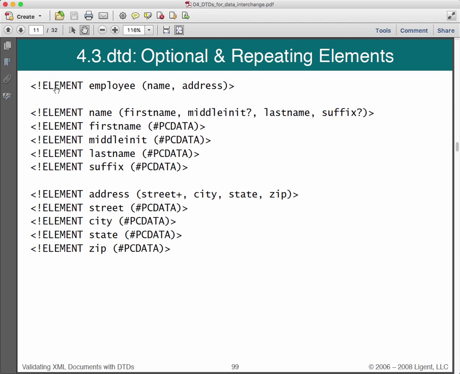So we begin with the new declaration of employee, and we say that every employee, the content model is it always has a name and then it always has an address. So I need to declare name and address. Well, I already had name, right? But now I'm going to make it a little more complex. In the content model for name, I put a question mark after the word suffix to indicate that it's optional. It might occur, it might not occur.